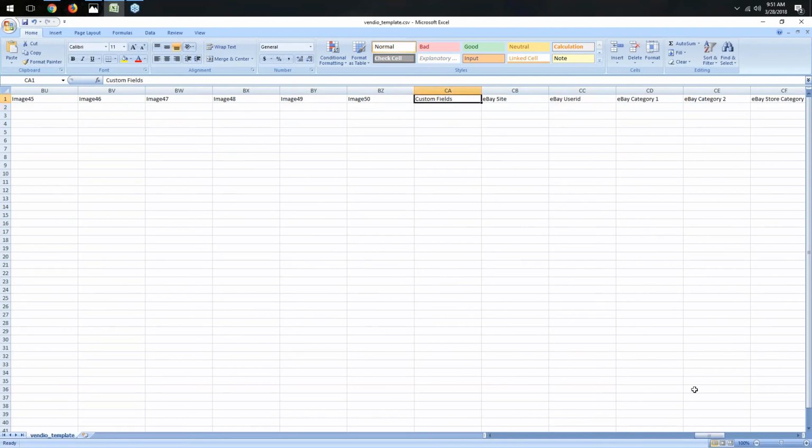If you're using custom fields, that would be here. eBay site, so like if you're selling on eBay Motors, then that's where you would type in eBay Motors. Your eBay user ID, in case you have multiple eBay accounts associated with Vendio. This would let us know which one you want to use. If you leave it blank, then we'll use your default.